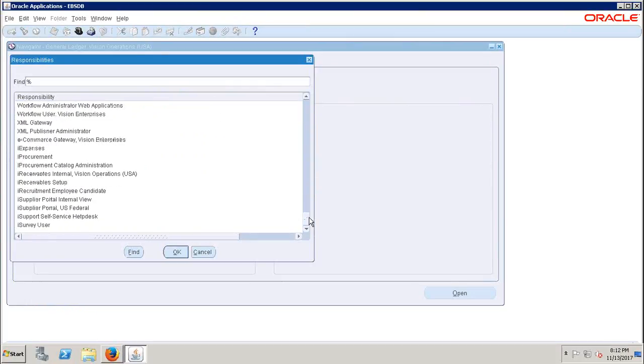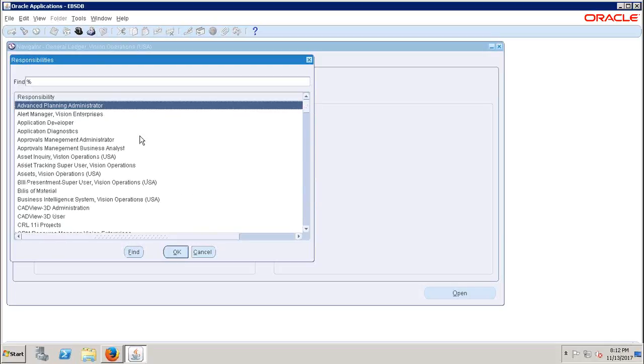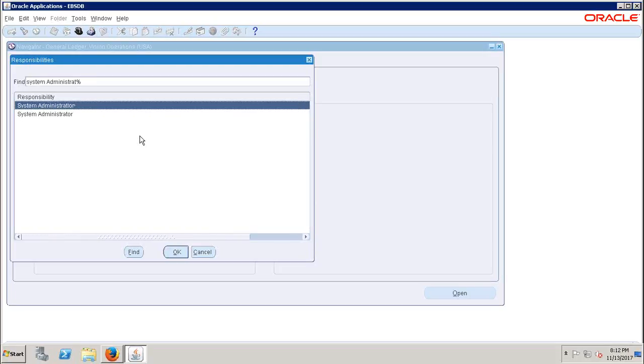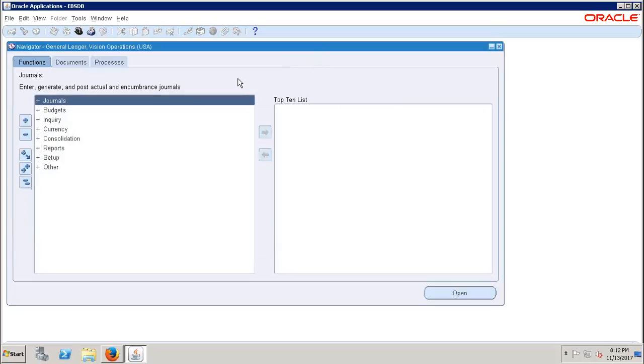Now, which responsibility do you have to select? System administrator. Just type yes. It will filter responsibilities which start with the prefix SY, so I am typing SY. There are only two responsibilities whose prefix starts with SY. So now we have to select system administrator. Okay, fine, I'm closing, I'm not selecting.